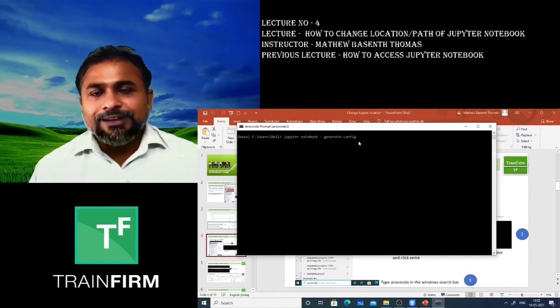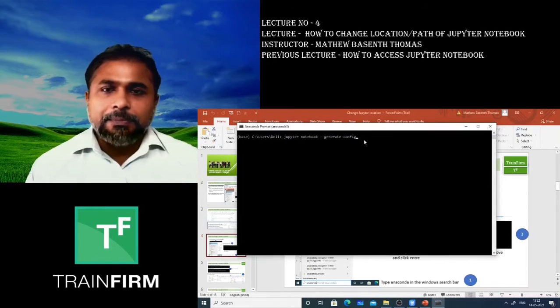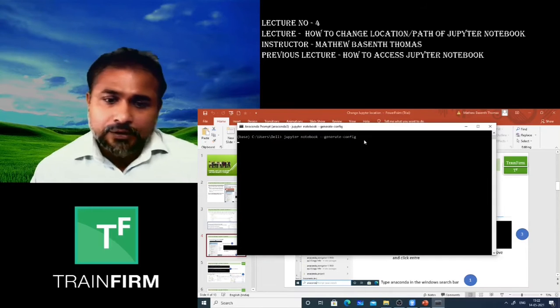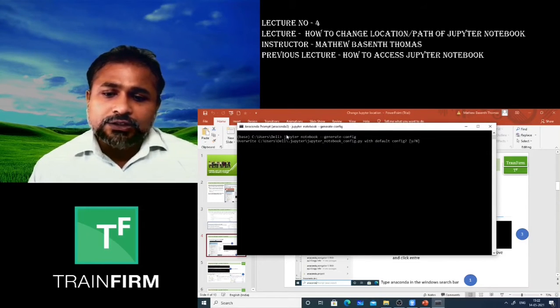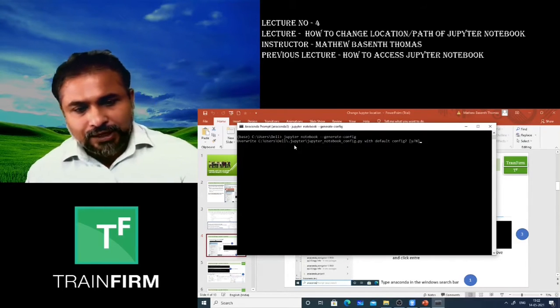Please give me the default configuration file. I want to change it in the backend so that Jupyter will know it. And I'm going to click enter here, right? So that's going to ask whether you need to override the existing location with the default location. Yes, I would love to do that.